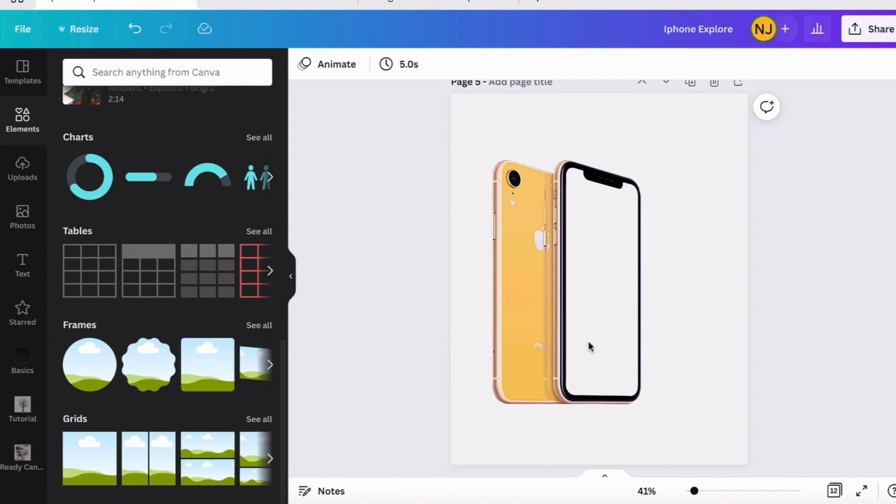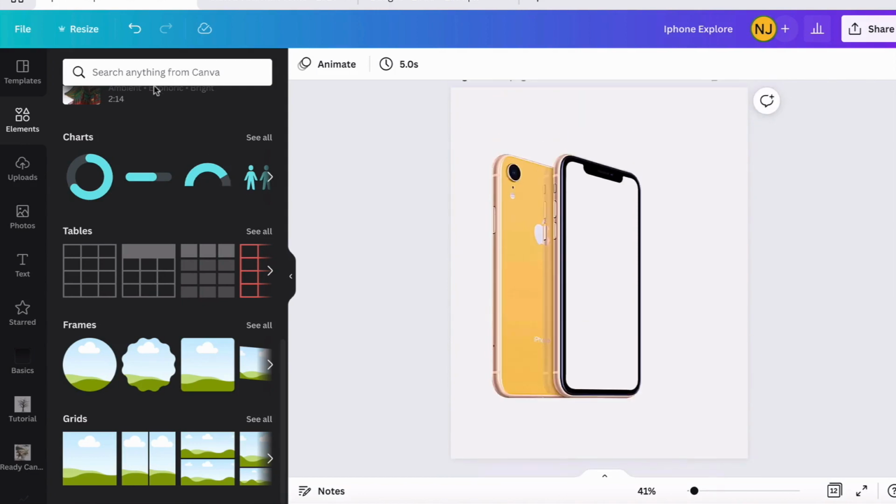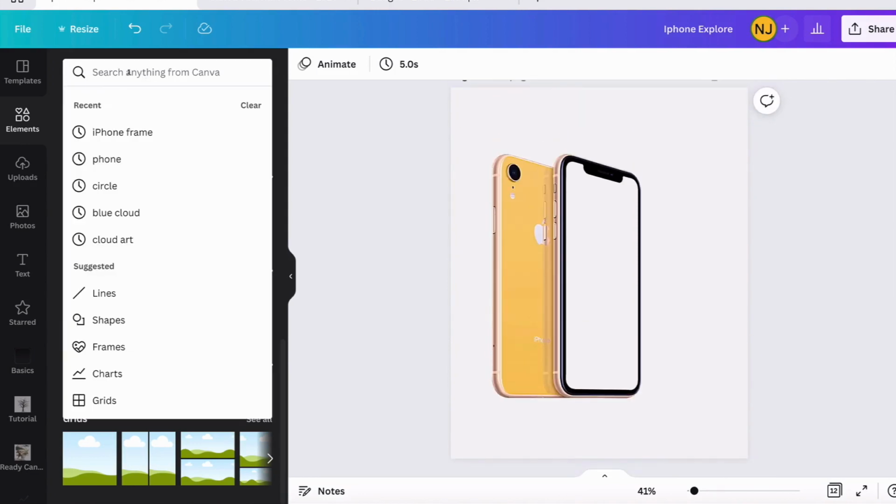This iPhone frame is from a site that I use as well. These are some of the elements that I show you how to get if you join as a premium member, but for this tutorial, let me show you how you can find them in Canva itself.